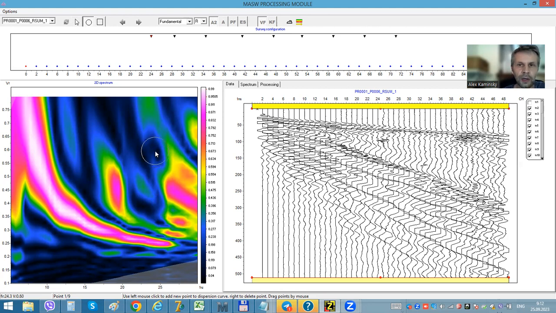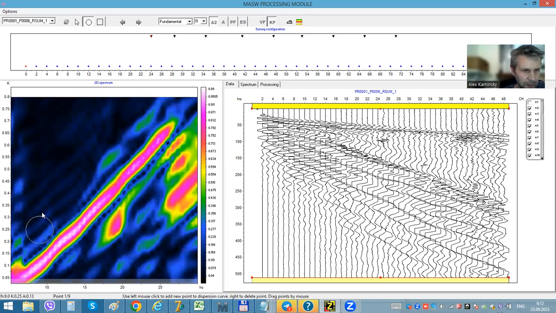What we need to do is use new options which allow us to calculate group velocity spectra and pick it. And also we need to have standard phase velocity data together with it. Okay, I will pick my data. This will be phase velocity.